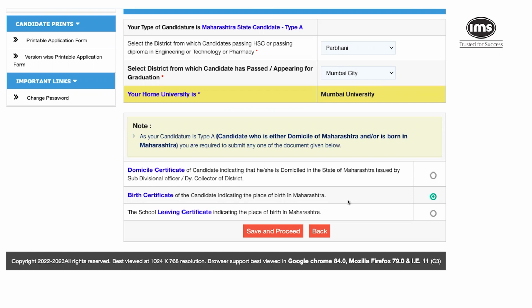So here there are three options that I have. I can upload either a domicile certificate or a birth certificate or the school living certificate. I'll make the selection that I want to upload, and towards the end, I will have to upload that document. So for now, let's select birth certificate and click on save and proceed to go to the next step.